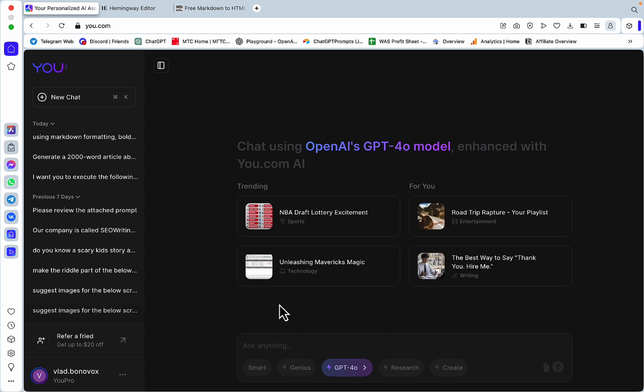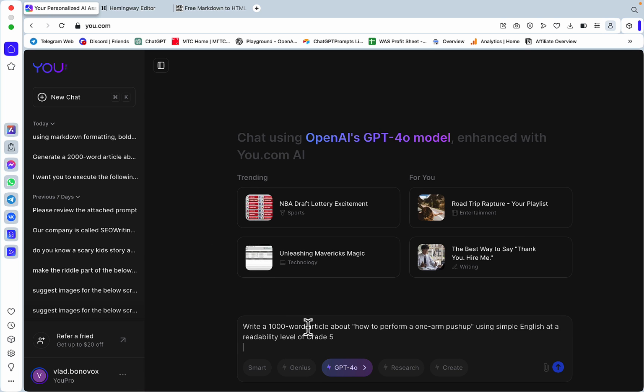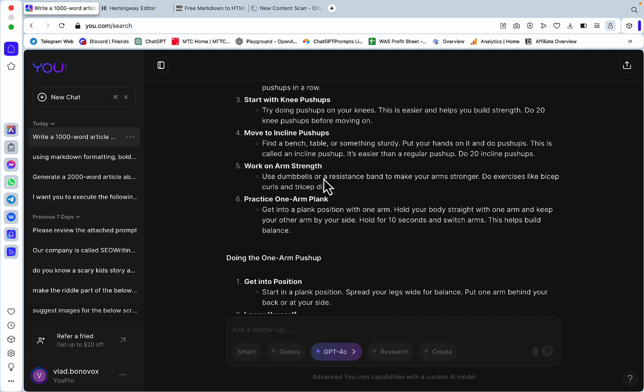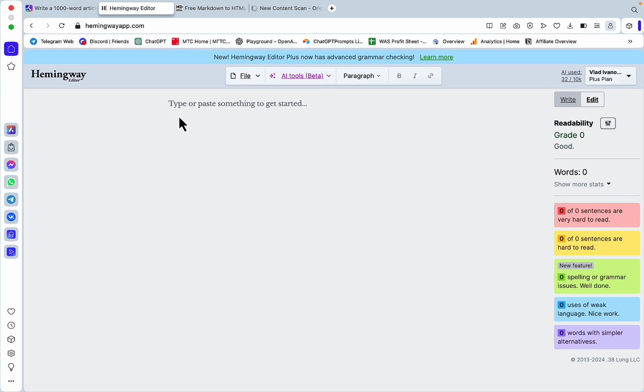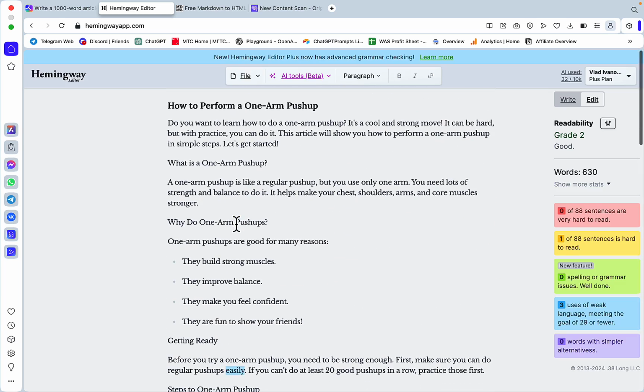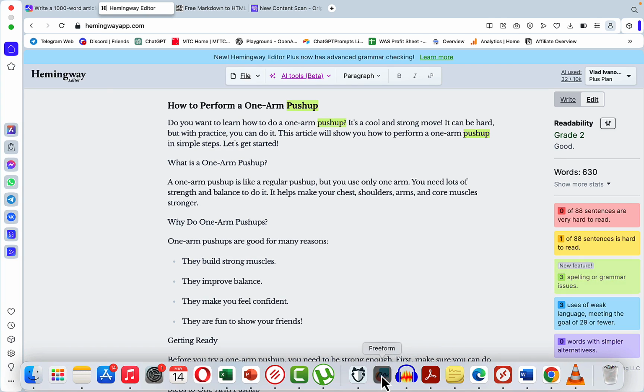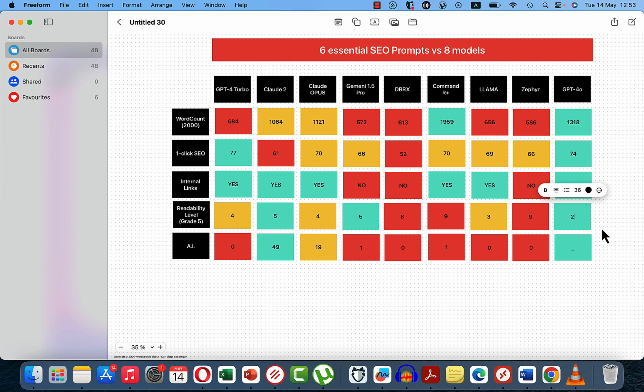Now let's apply the readability prompt. And this one is very easy as well. Write a 1,000 word article about how to perform a one arm push up using simple English at a readability level of grade 5. Okay, so the article is ready. Let's make sure this is following the correct formatting. And now let's go to Hemingway to see what... Wow! Oh, I have never seen that actually before. So this is grade 2 readability, and I have never seen anything of grade 2. And it's very difficult to interpret this, so it is the lowest readability level out of all of the models, but I was asking specifically for readability level 5, and here we're checking the ability of the LLM to follow the prompt. Interesting.